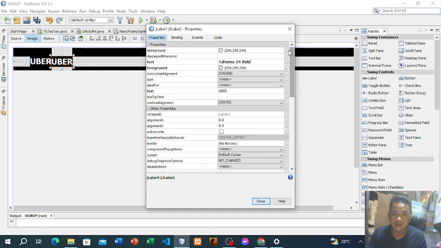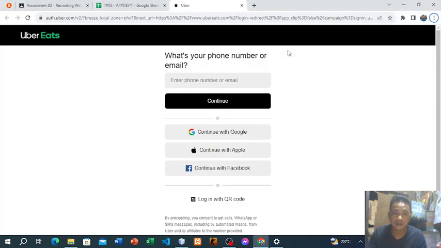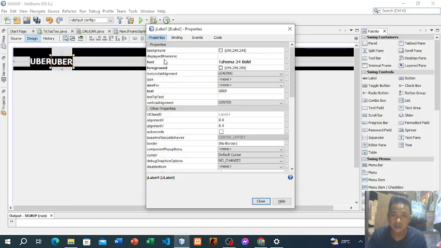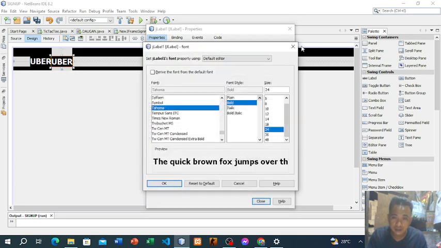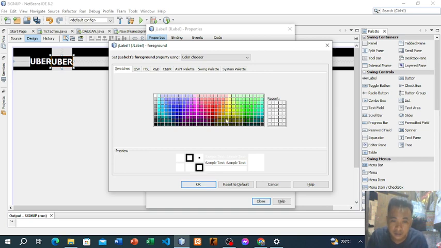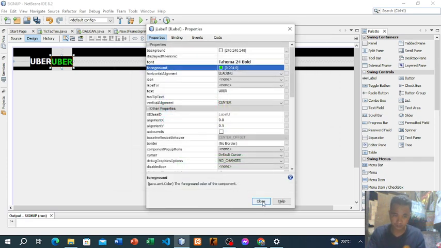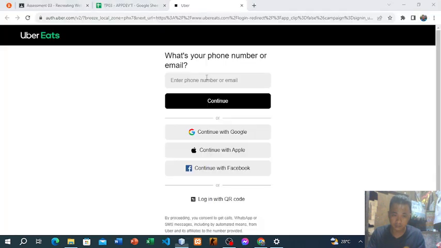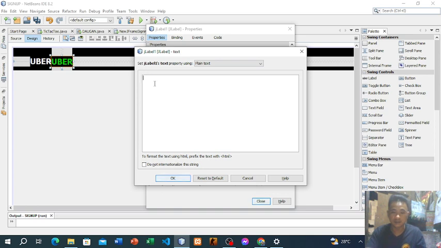Change the background, it's still black, so just the font color, which is, I think, a green. Font foreground, which is foreground, green. I think maybe this one. Then the text, what was the text? Eats. There you go.